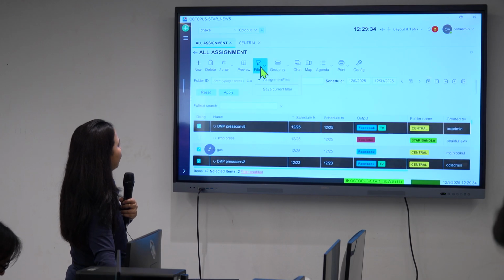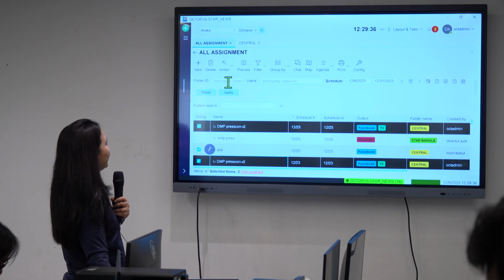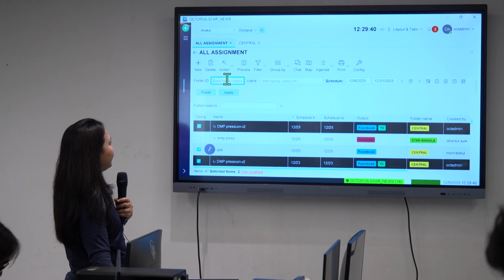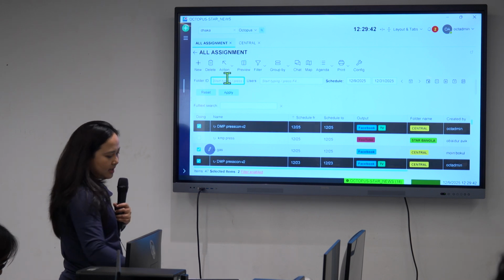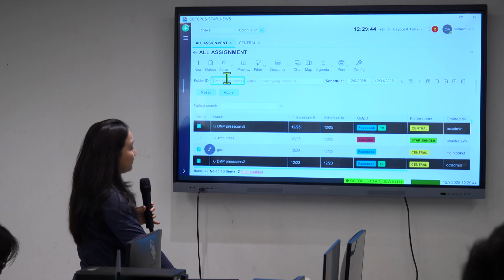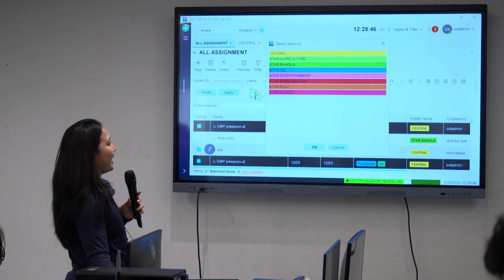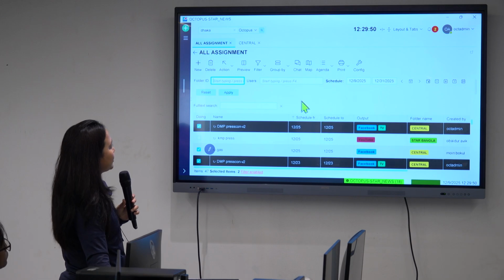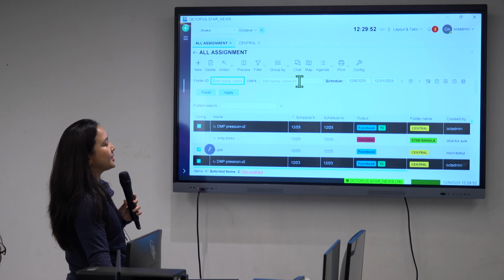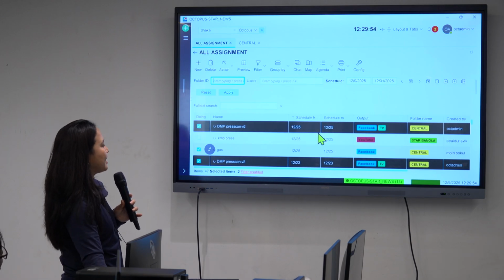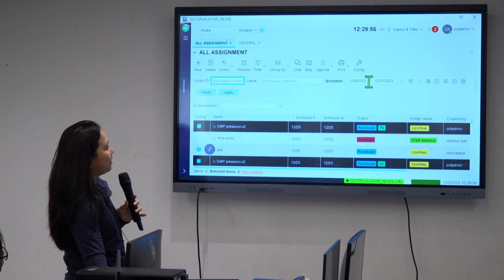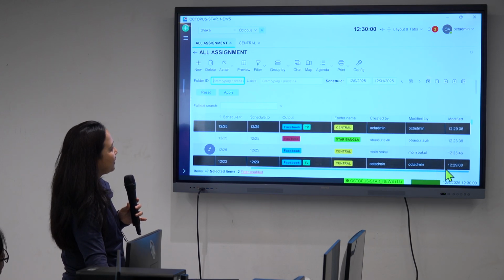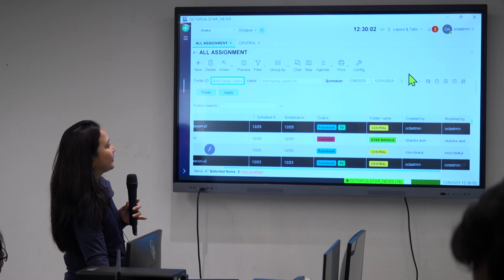Then we have the filter. Since we are in the all assignment folder, you can filter by folder ID, the name of the assignment, or press F4 and select from the list. Okay? And then also you can filter by the users assigned to this assignment, and then also the schedule. For the schedule, we have different types here.